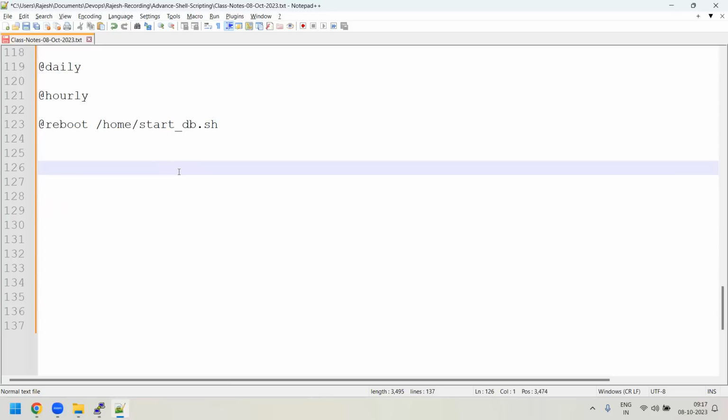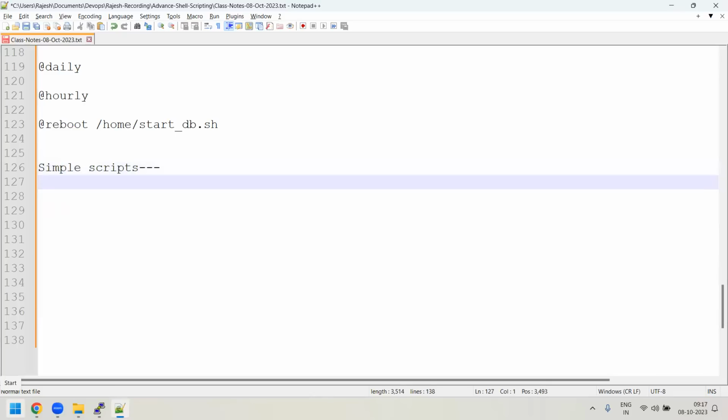Now, guys, my requirement now. Let us write some intermediate scripts now. Very simple, basic scripts we'll write. I'll write either 1 or 2 scripts. Simple scripts we'll write now. Now, for example, suppose you know that.